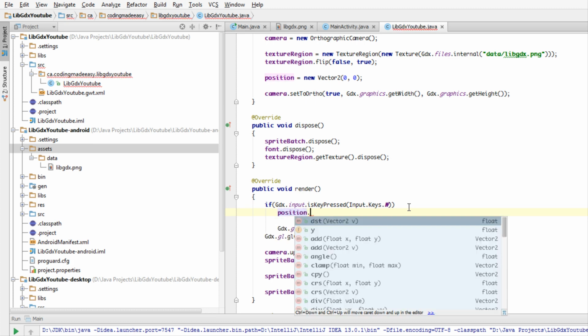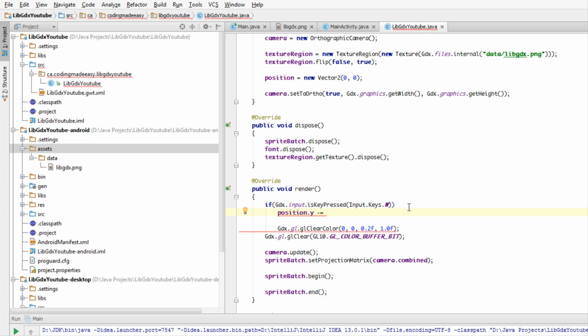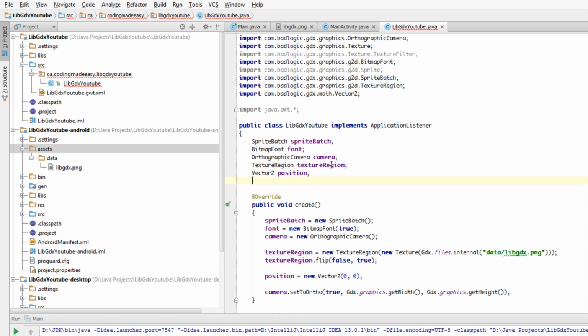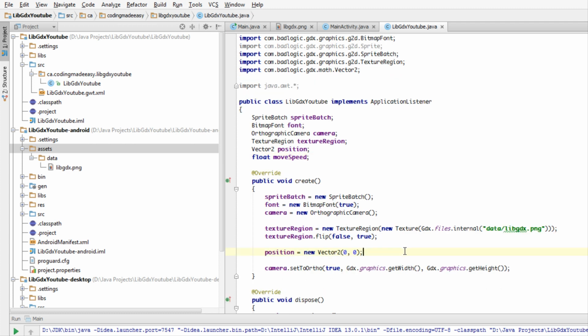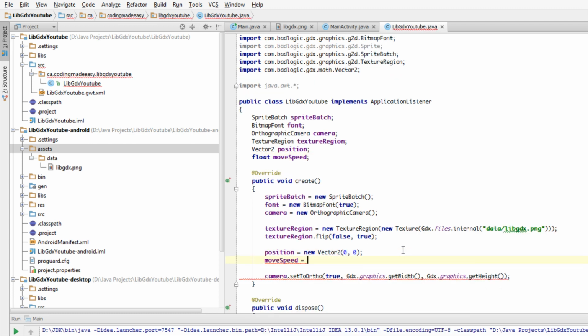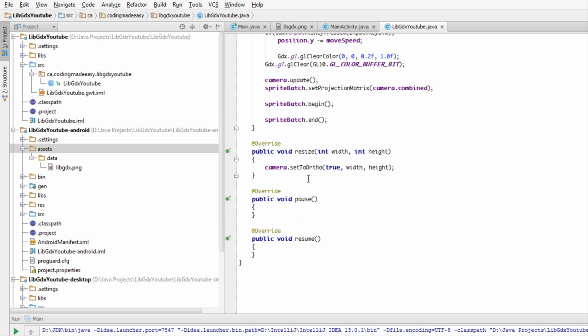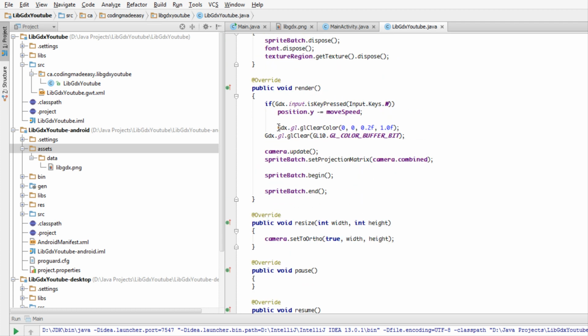So we're going to say position.y minus equals, and we're going to have a move speed. Let's go to the top and create a move speed, and we'll set the move speed equal to, let's just say 100 right now. Okay, so why do we do minus equals? Because remember, the further up the screen we go, the lower the value is, because we switched the way the camera works.